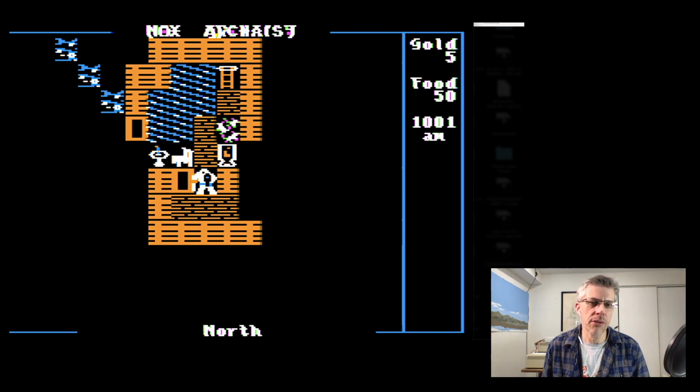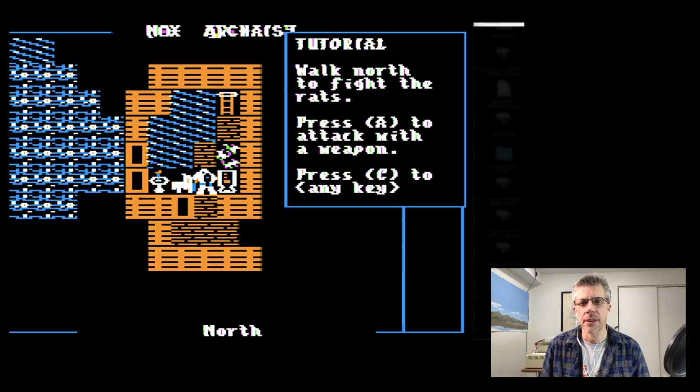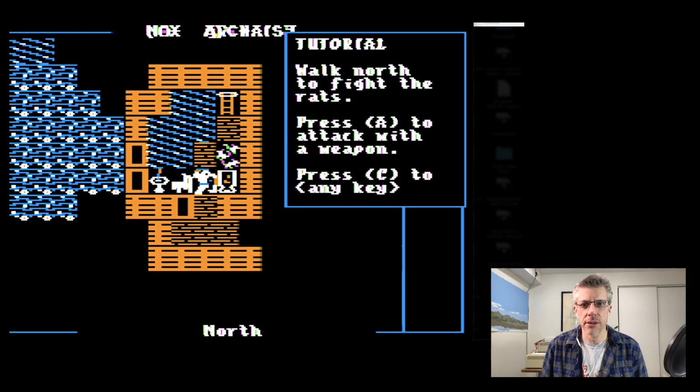So you can see over here, we have the wreckage of the ship. So here's some water coming in. Here's a chair, a table. This is a little stove here. And these are some, what looks like to be rats. So let's move forward. All right, the game says to walk north to fight the rats.